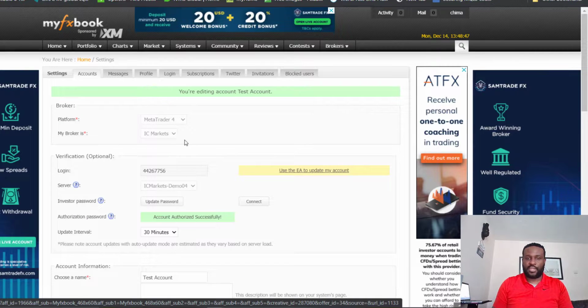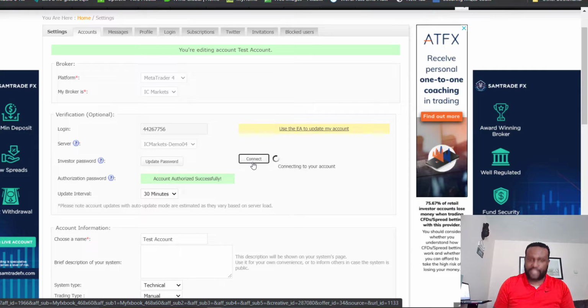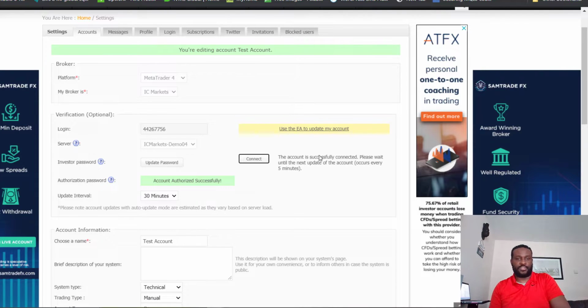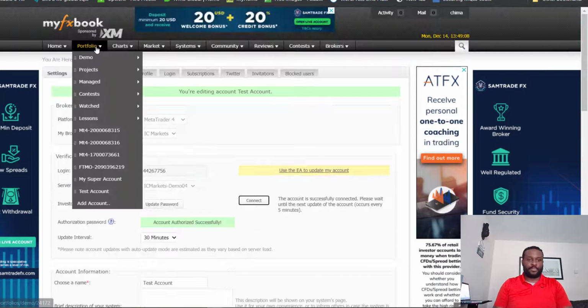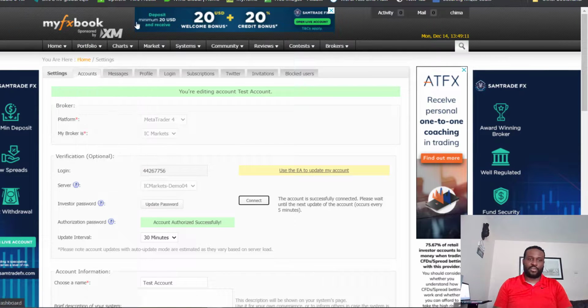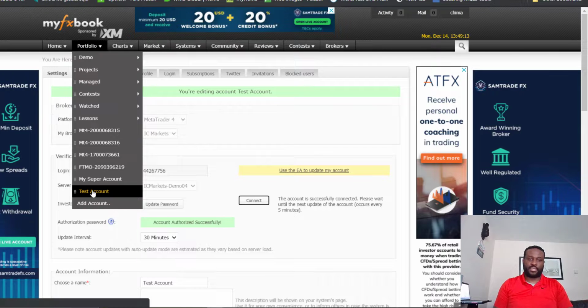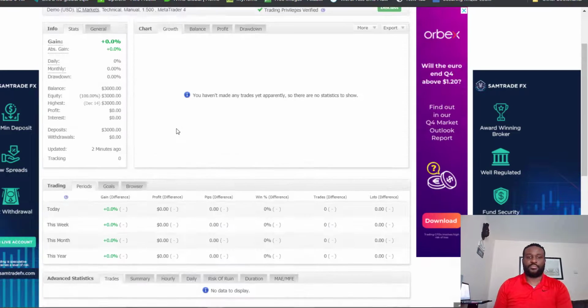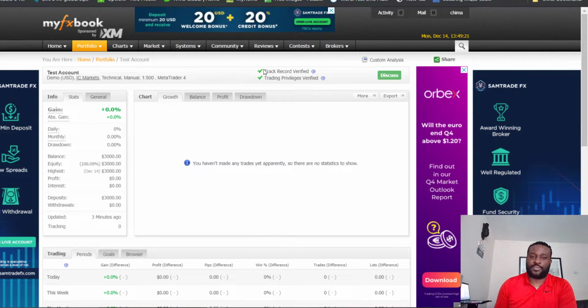Then within the edit, all you need to do is just click connect again, and you can see now the account is successfully connected. Please wait until the next update of the account. It says it does it every 5 minutes, but this is actually 30 minutes, because you can see it here, update interval is 30 minutes. Okay, so if you had a problem doing that, that's where you need to go to again. Once again, you can go to profile, then go to the test account, and that's it. Absolutely connected now. All right, and also the track record verified and trading privileges verified.